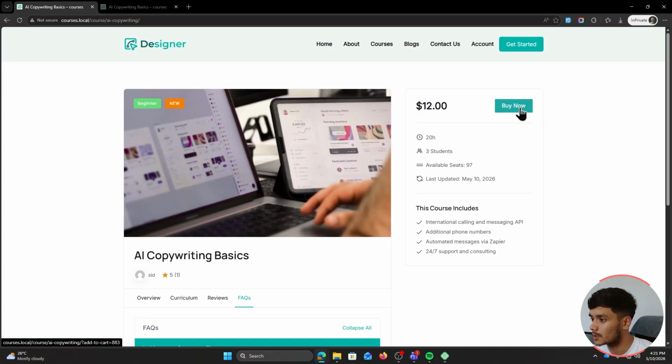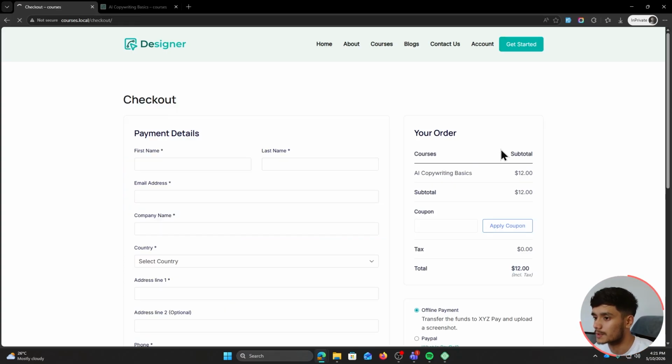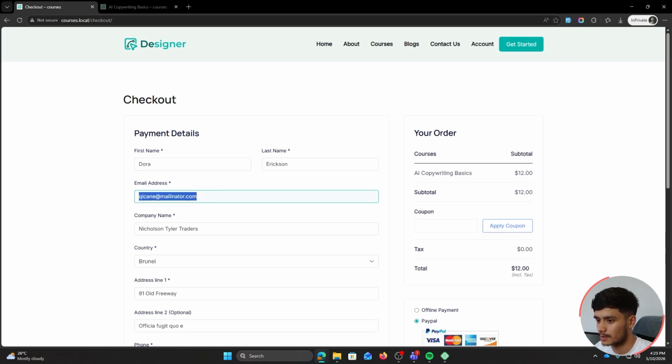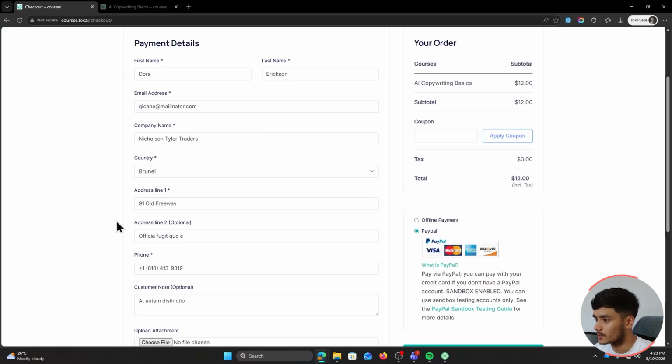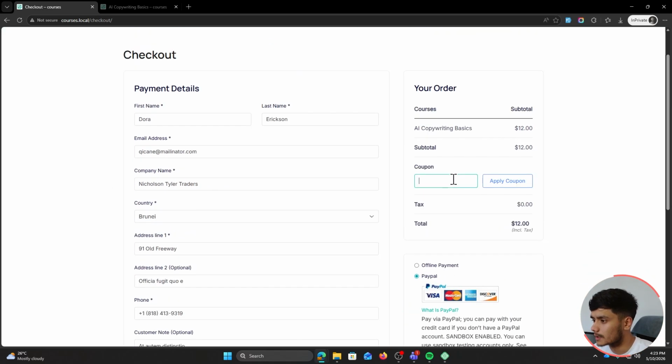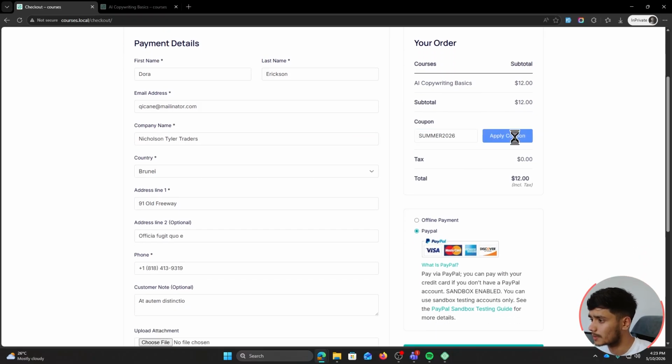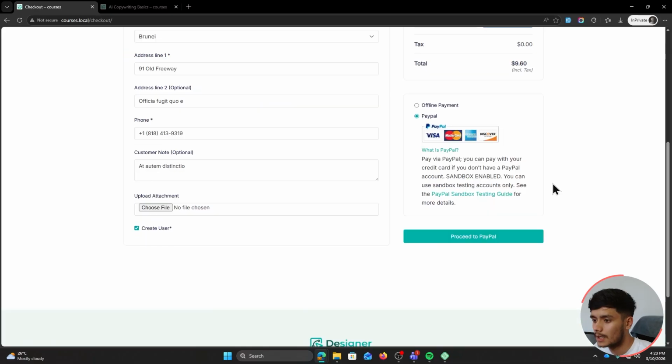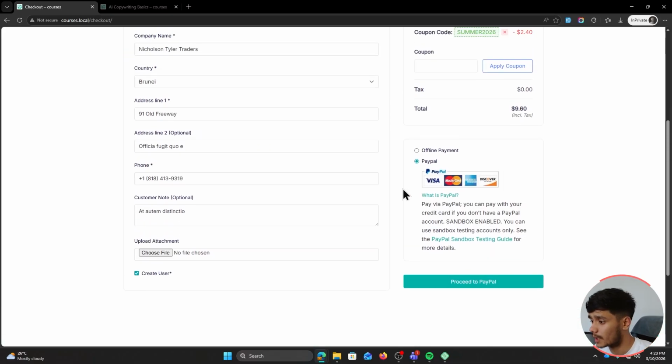And let me also just show you the checkout process here. So this is the checkout page. Let me just fake fill this real quick. Let me copy my email as well. We're going to be using PayPal here. If I enter a coupon that I just created a while back, summer 2026, apply it. There it is, $2.40 off. And we'll be using PayPal to check out.